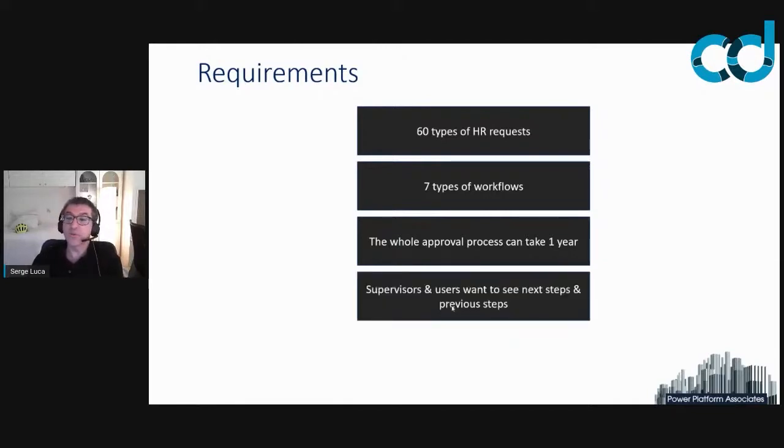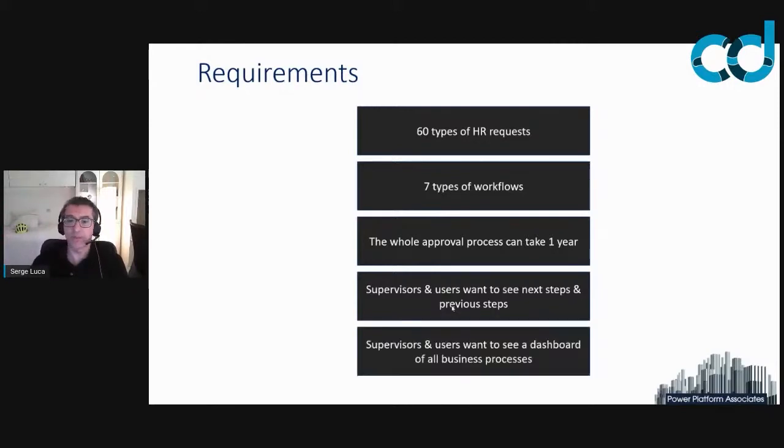Also, supervisors and users want to see the next step and the previous step. They want a graphical visualization of the whole process. We don't have that in Power Automate. So they want to see a dashboard of every business process. They want KPIs as well.